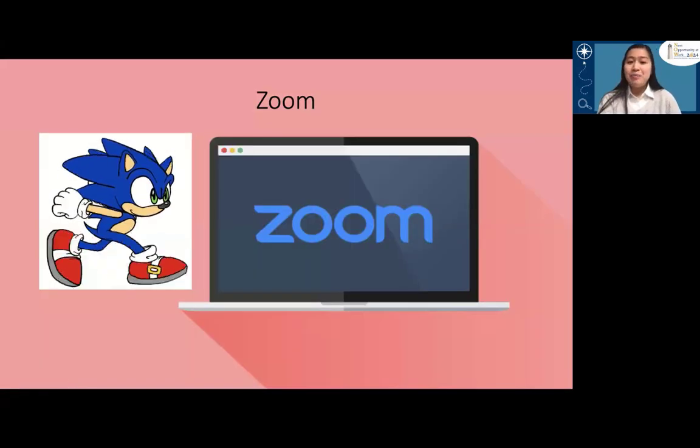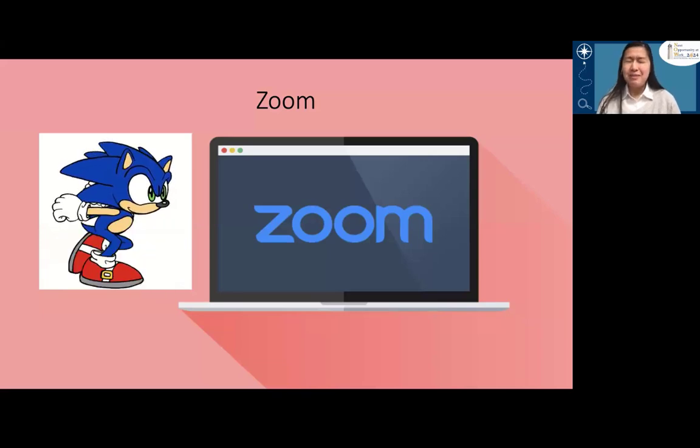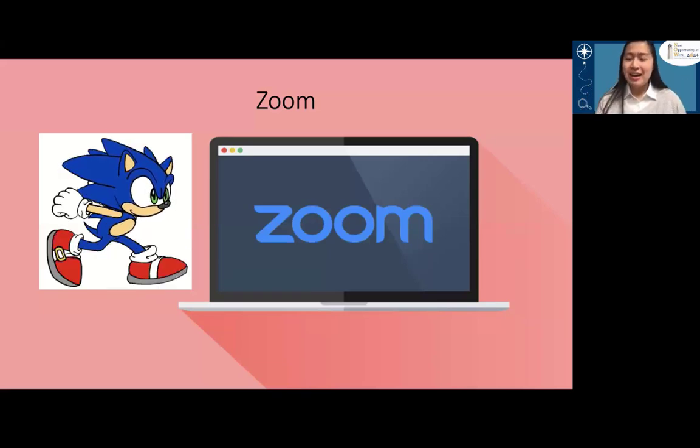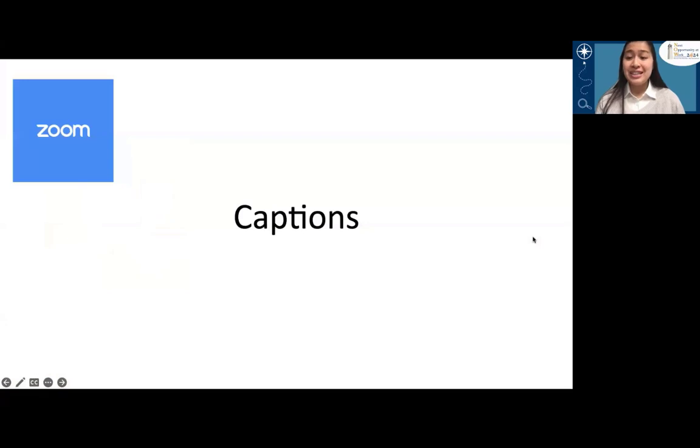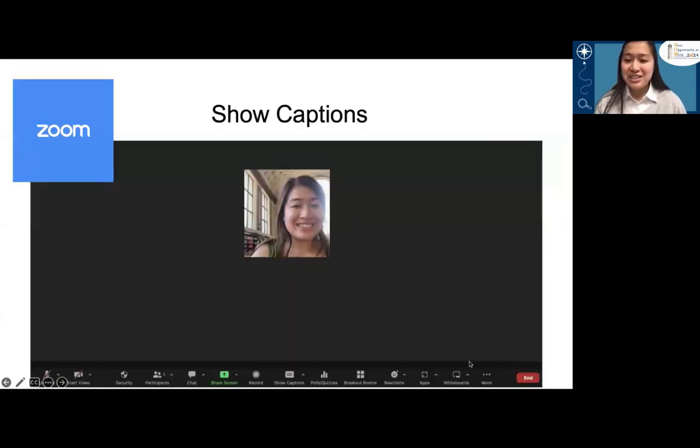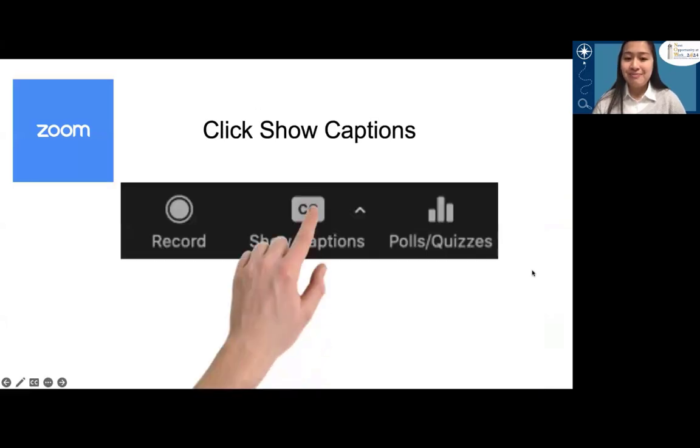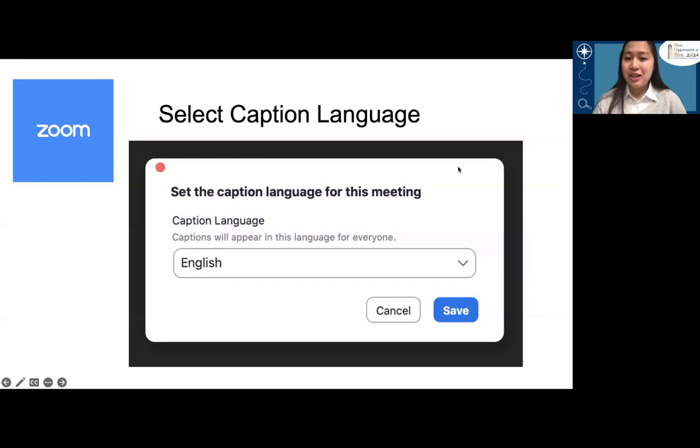So now I'm going to move into Zoom. I'm going to show you one feature that I find really important in Zoom, and that's captions, right? So to access captions, since we're all in Zoom, we can go ahead and look down. Directly down, we're going to see the Show Captions button, right? So when you click on it, you're going to see this page pop up.